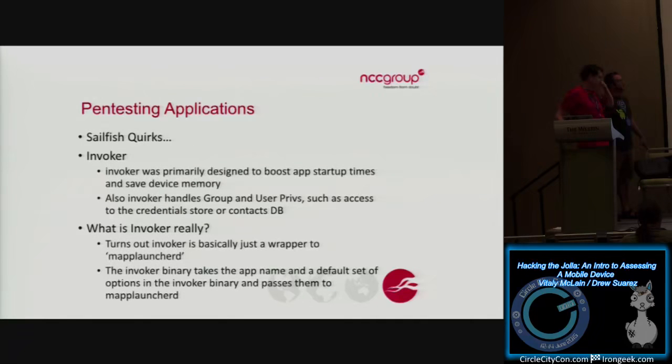I shouldn't move the slide, honestly. I forgot to. But Invoker, like I said, is something that's used to start apps, to save device memory, to launch apps in the right environment. And it's a wrapper for Mapplauncherd. So this is an interesting thing to research on this phone, because oftentimes it'll actually launch it as a different user and such. Not something to expect.